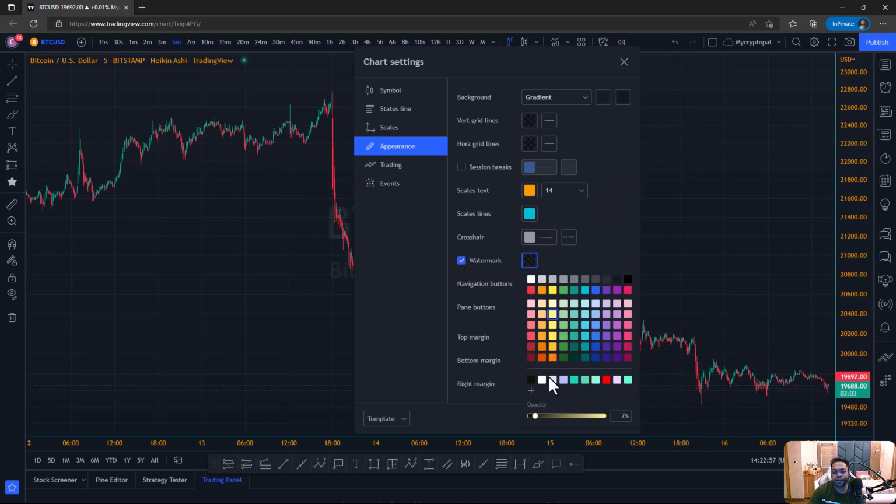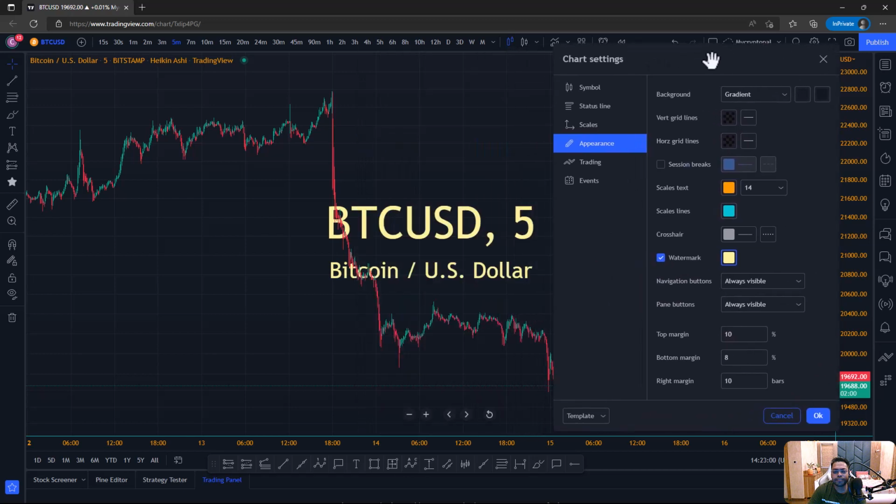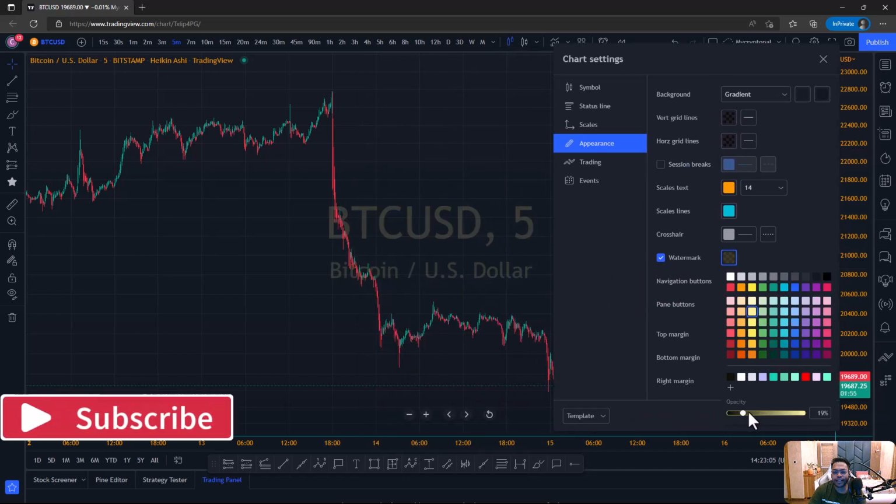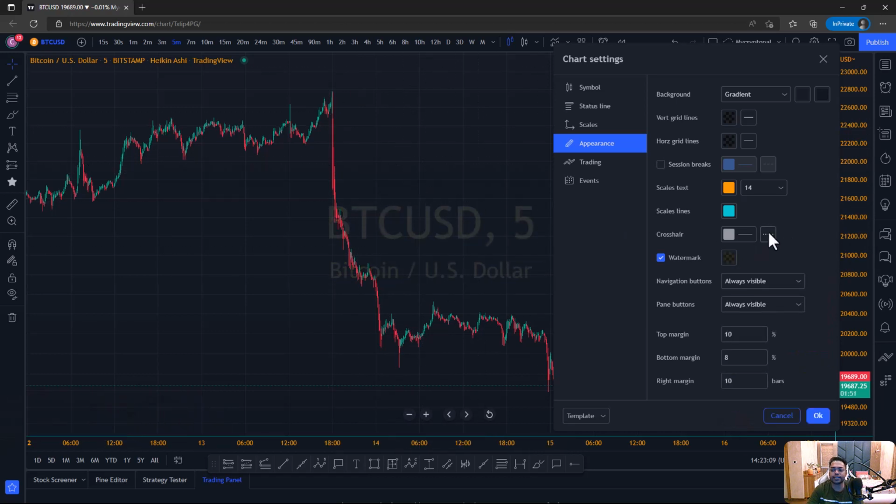Watermark means whatever you are watching, the chart layout over here, it gives a watermark, and you can reduce the opacity as you want. So you can have a feel of whatever chart you're posting, people can see in the background. Okay, navigation buttons means, guys, these are the buttons over here. I always keep them visible on mouse hover, because when I hover the mouse, I want them to be visible, because if they're always visible, they affect my vision a lot. Pane buttons also the same, visible on mouse hover.